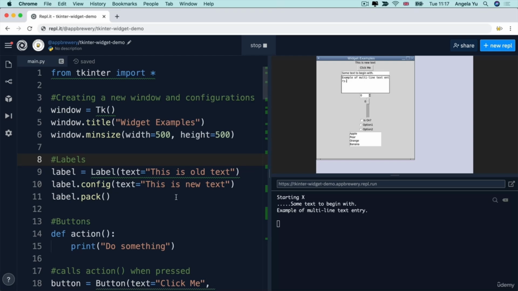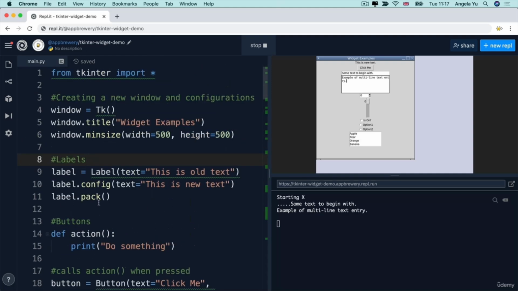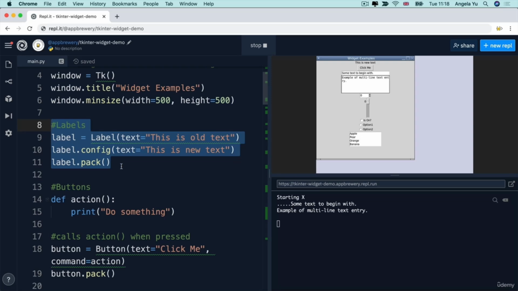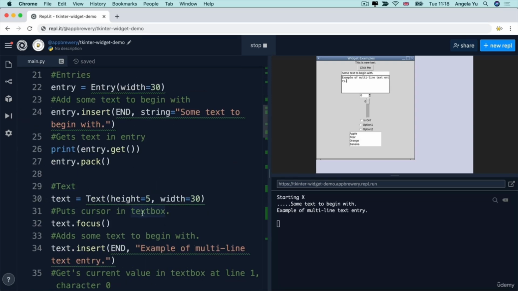To save you from typing a lot of this example code, I've created a Tkinter widget demo Replit for you, which you can go to, and you can see some of the existing code that we've already created, like how to create a window, or how to create a label, and how to create a button. But I want to show you some of the other features by just looking at the code.